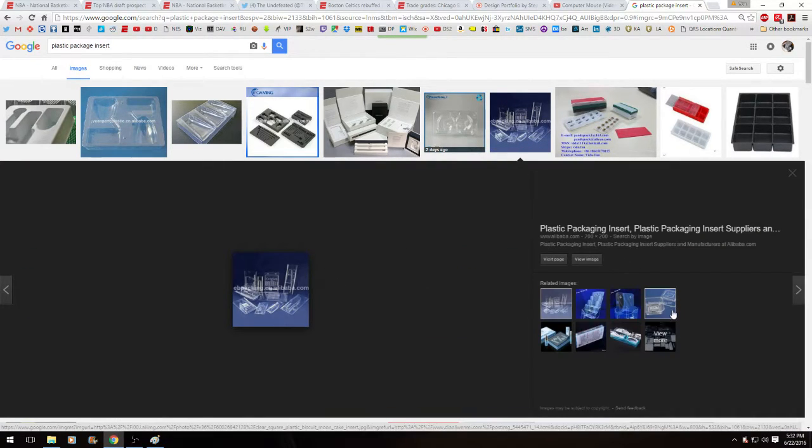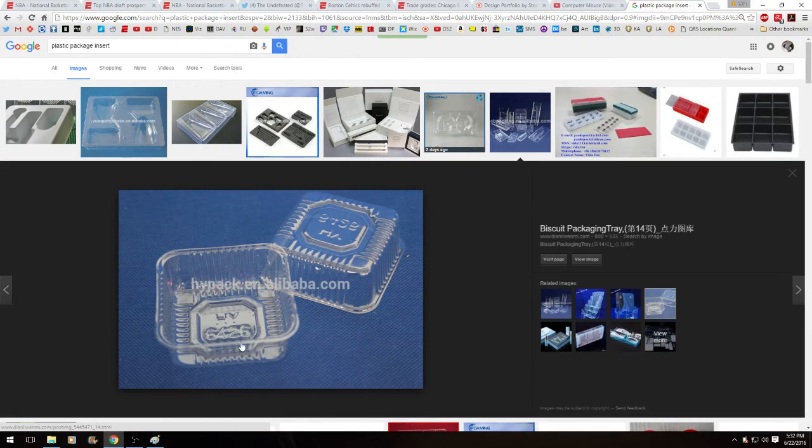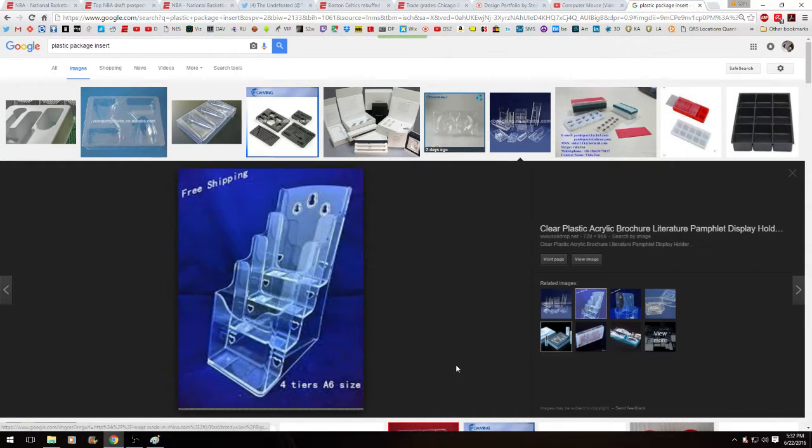It's still hard to see. This is a 3D modeled, thermoformed packaging. You might see something like this at a Wendy's, like on chili cheese fries or something like that. So that's thermoform product packaging. Some more stuff.